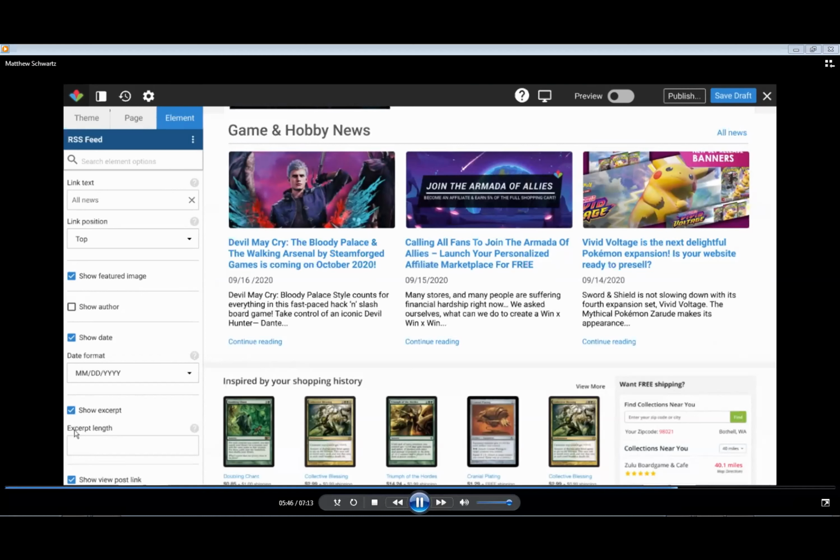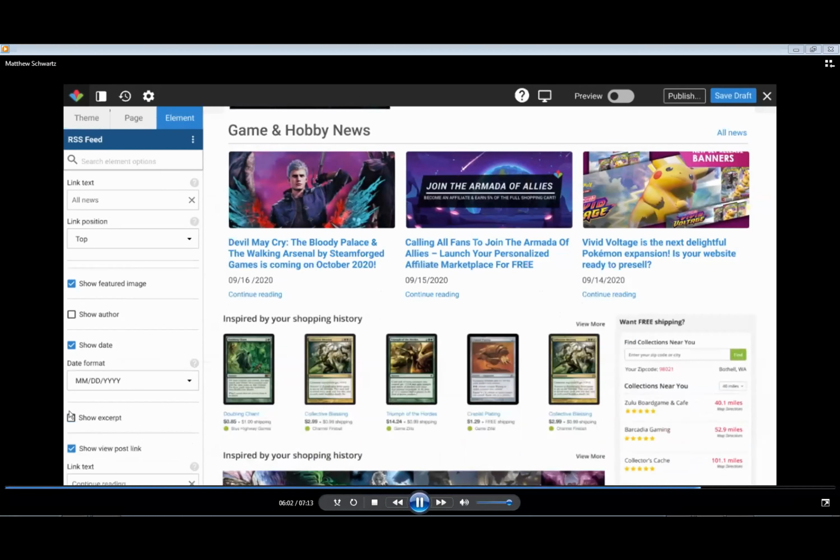and that will go away. But also notice that there's an excerpt length field right here, which is associated with the show excerpt. So when I uncheck this, not only is the excerpt going to go away, but also notice that this associated field will disappear. So I'm just going to uncheck that. That field goes away because we're not even showing the excerpt, so it's irrelevant. And then also the excerpt goes away from the posts.